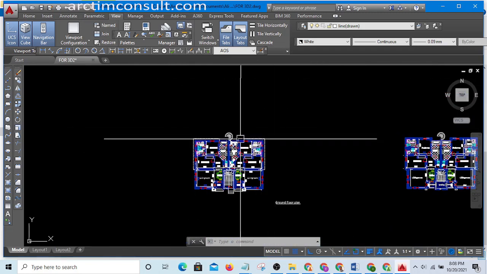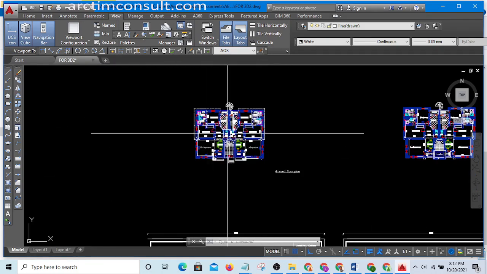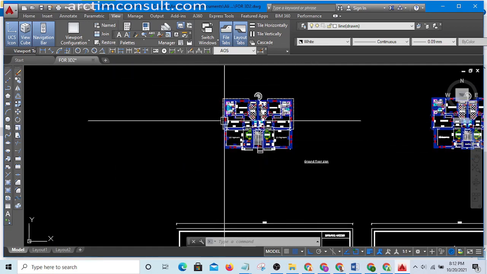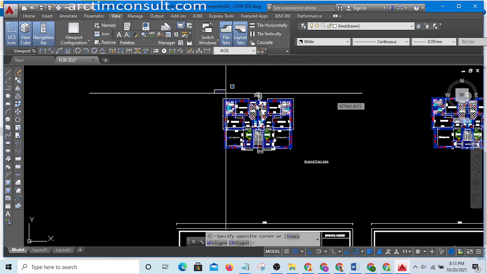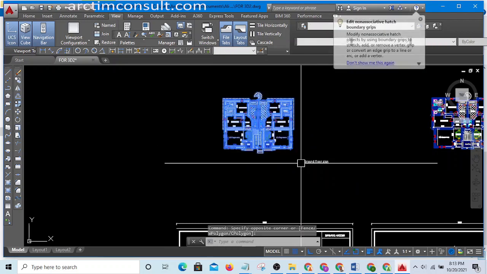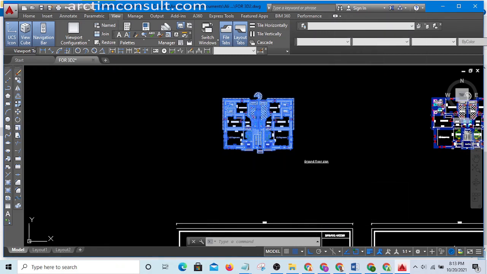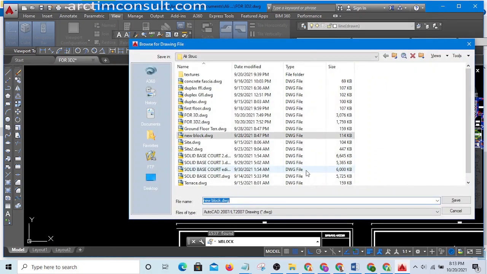Now that I've cleared everything, I only need this ground floor for now. Now that it's left with only the floor plan, I only want to copy this to a new file. And the way I'm going to do it, I'm going to highlight it, then type WB, and this W block will come up. I'll click on it, then I'm going to select the folder I want to save it in. This is the folder. I will give it a name.